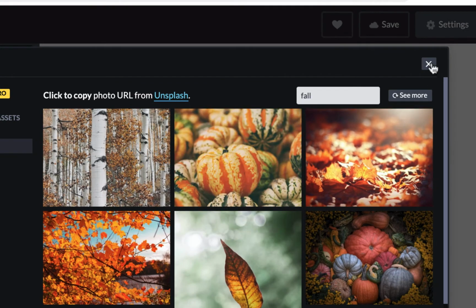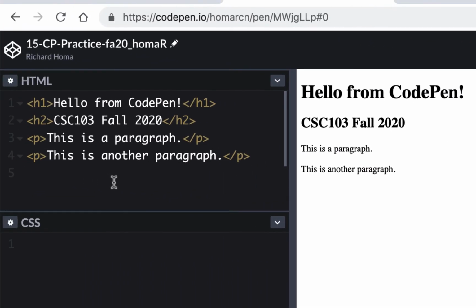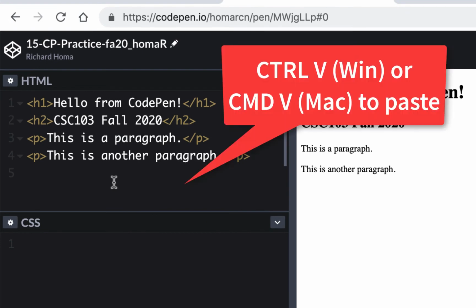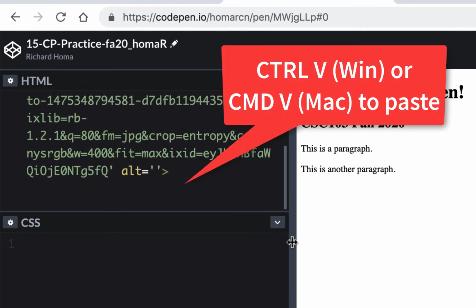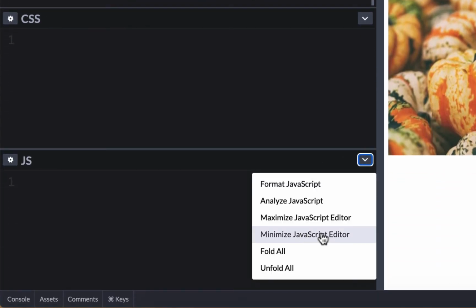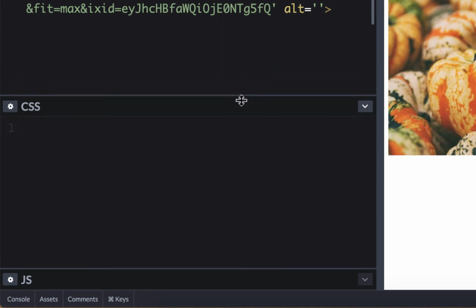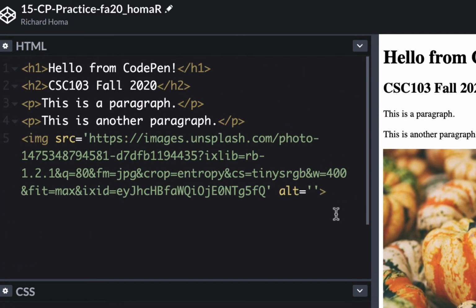So then I can X out of here. And then when I go here, I could paste it. I could do Command V or Control V if you're on Windows and paste it. Now, let me make this a little bit bigger, and let me actually collapse this. They have minimized JavaScript editor. So let me minimize that, and I'll even make this CSS smaller. So I have more room here. And that's what I have so far.